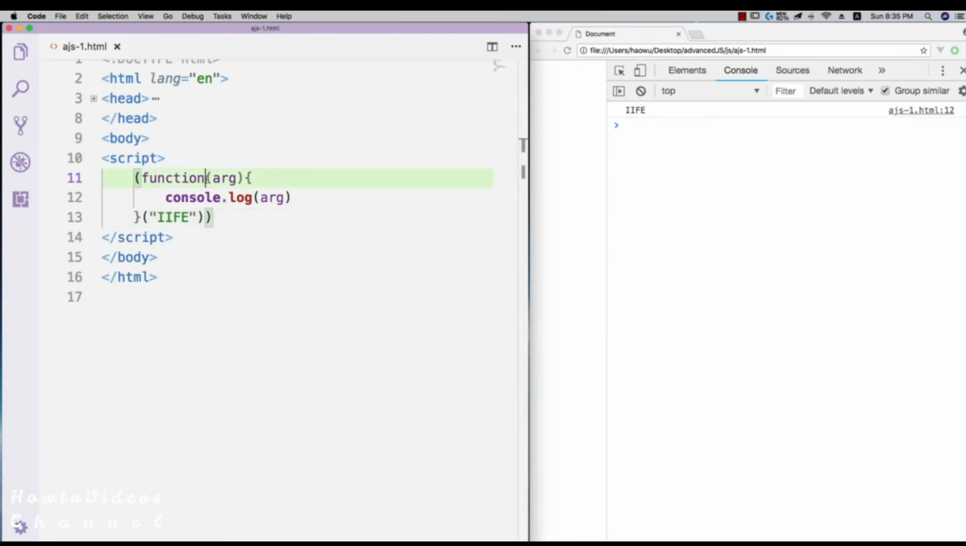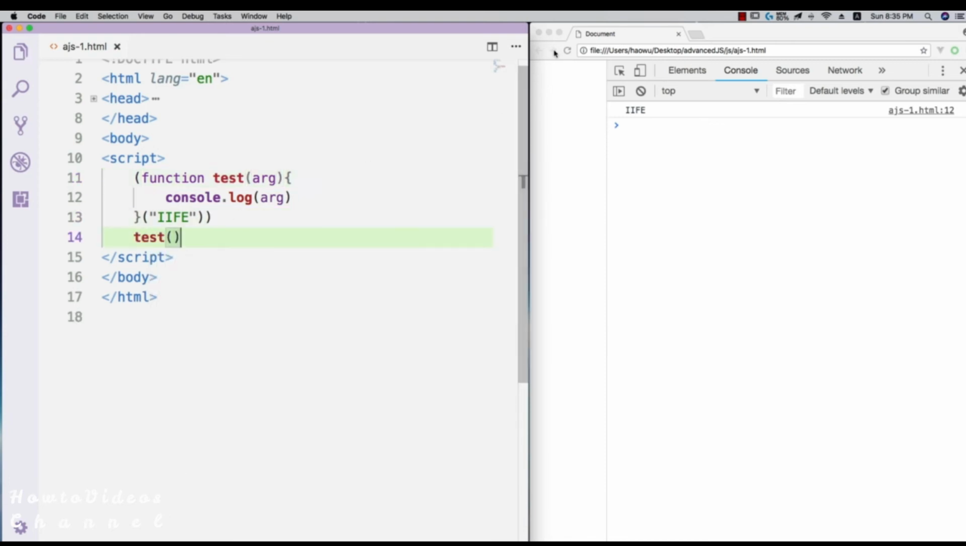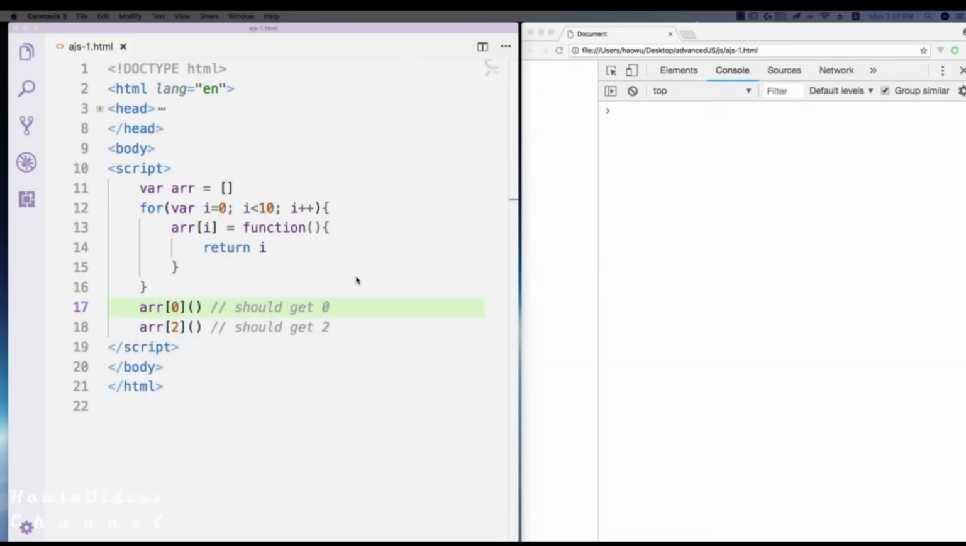You might have noticed we did not set a function name. This is because an IIFE does not need a name, and even if you set a function name, it won't work outside the parentheses. We will get a reference error saying there is no test function. Now we know how IIFE works, let's take a look at its real-life application.